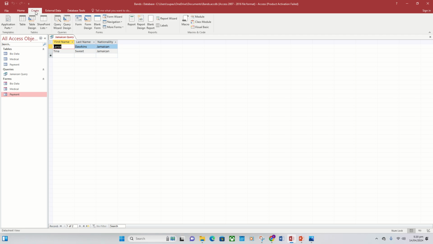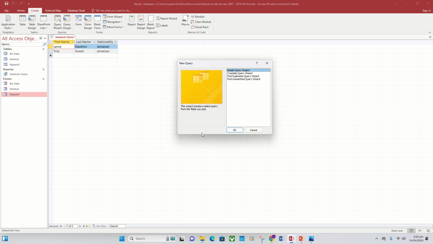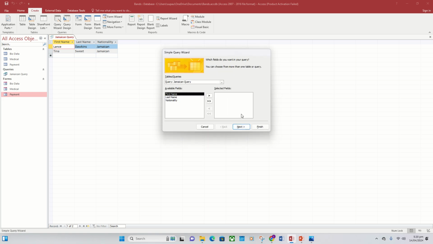So we're going to go to create. We are going to go to query wizard. Oh, yes, let's save that. And then we are going to continue with simple. Again, we are going to choose from our biodata so that we can find persons who are born in a particular year. So again, I'm going to bring across their first name, their last name, and their date of birth. And I'm going to click next.